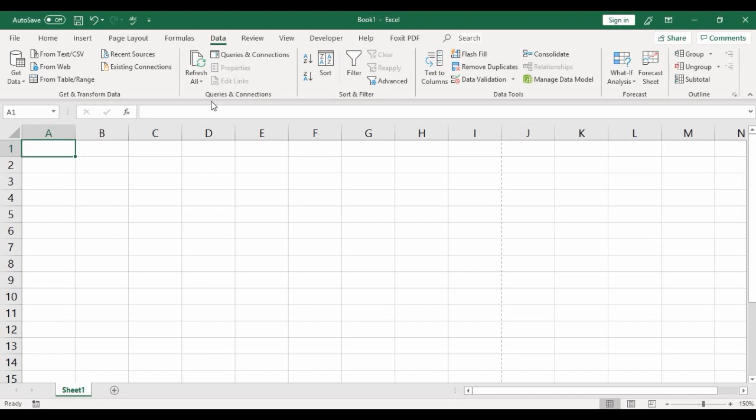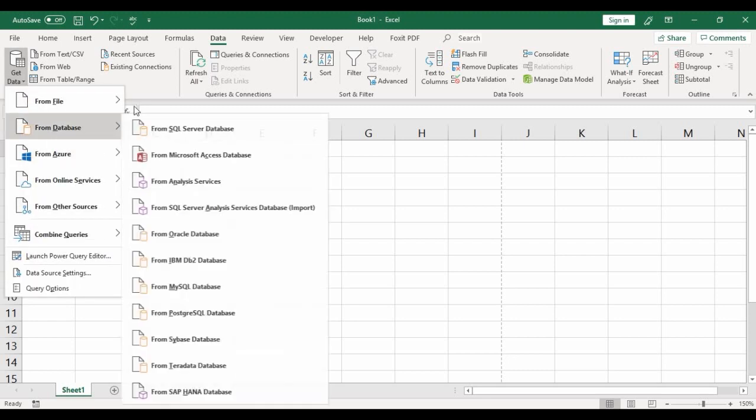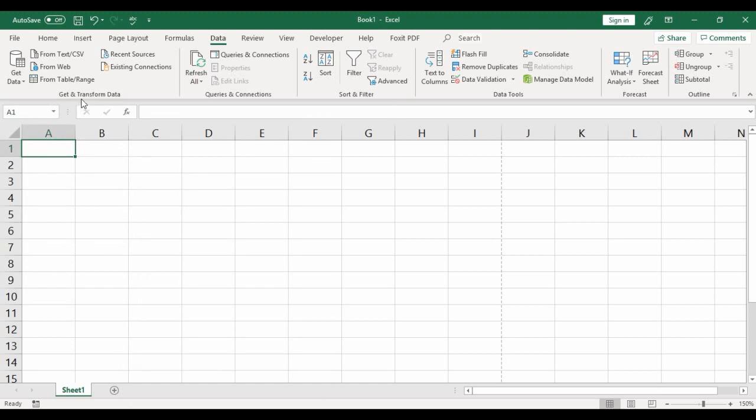And if I click on the data tab, what the data tab does is it allows you to import, merge, and organize data. You can see the options available here. Get and transform data: you can import data from anywhere, get data from wherever your data is. These are options which you will see us work with as we progress in this tutorial. Queries and connections, sort and filter, data tools, forecast, outline. These are all the groups that you have in the data tab.